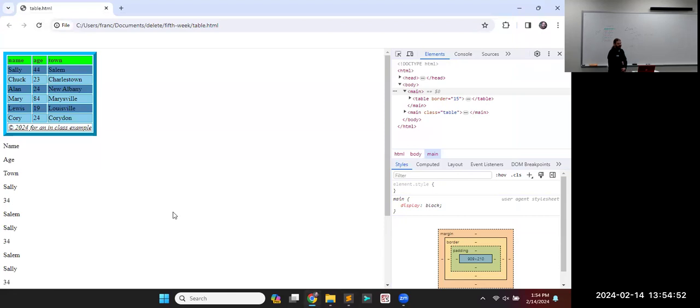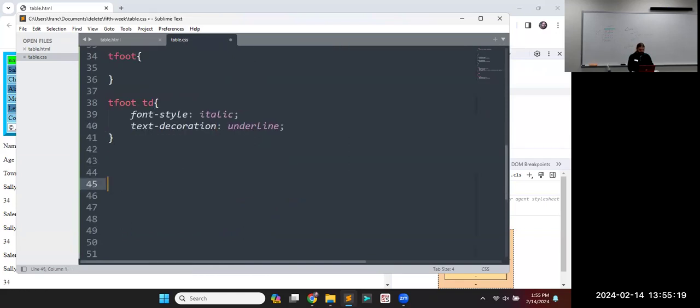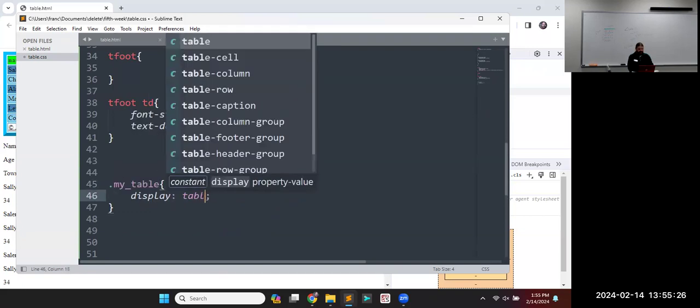So by default, we get that block style. Everything takes up the entire width of the page, the line break, and then we get the next step. So this one's all done in CSS. So we have a class, I should probably call that my table. That way it's a little bit clearer in the example than just putting a dot before it. So we come over here, we have a class name my table, and we can use the display property to set it as a table.